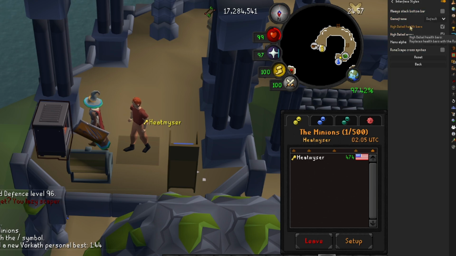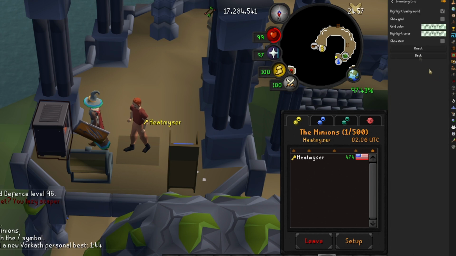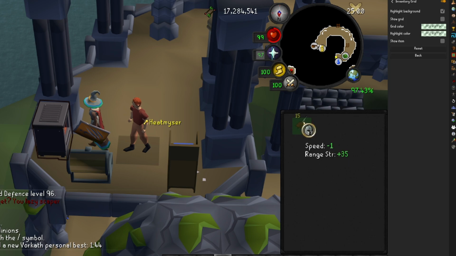High detail health bars. That's where you find the high detail health bars. That's big. Game frame default. There we go. Settings for that. That's big. Look at that one. Boom. Okay. Getting into some juicy stuff. Inventory grid. That's for my inventory when I drag stuff, right? Yeah. A little green box.